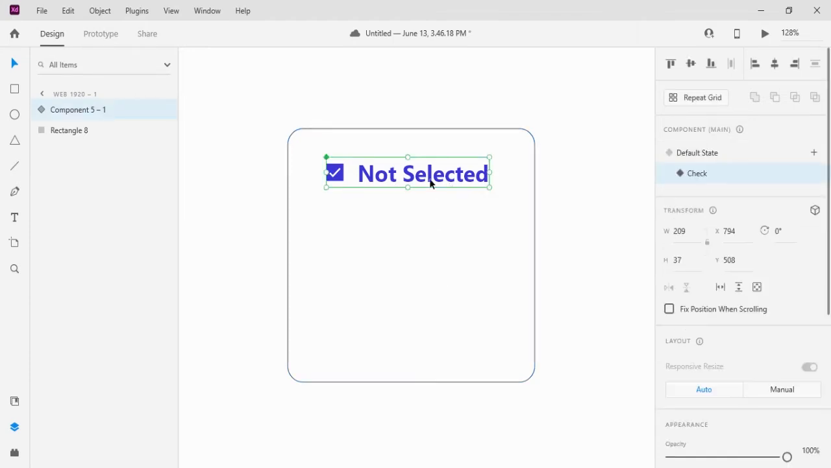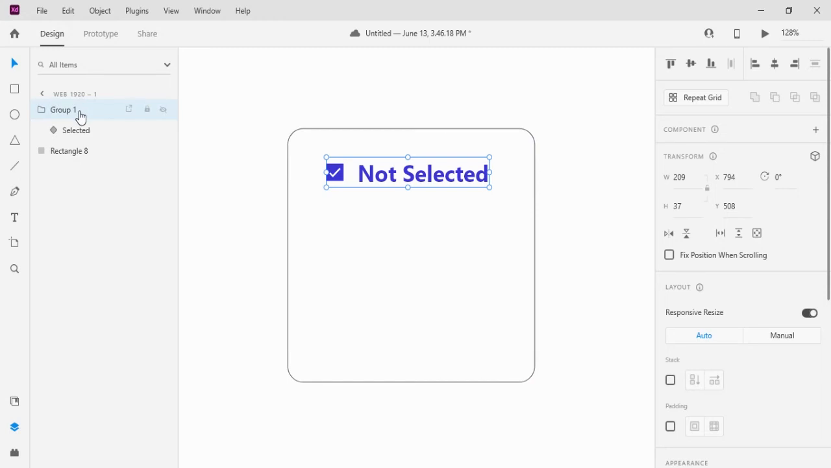The next thing I'm going to do is that I'm going to give this particular component a name. So I will give it selected. And then I'm going to group it by holding Control G. So I'll give this, I will rename this to options.